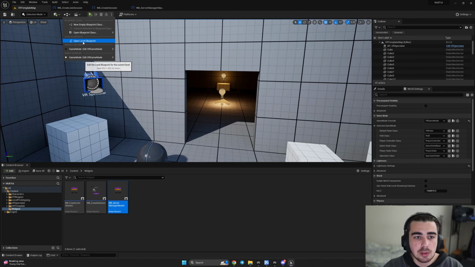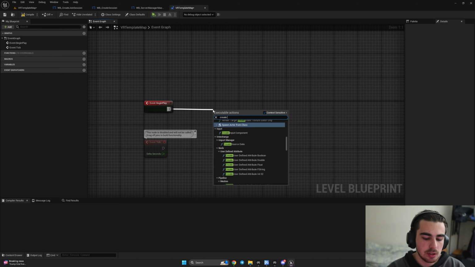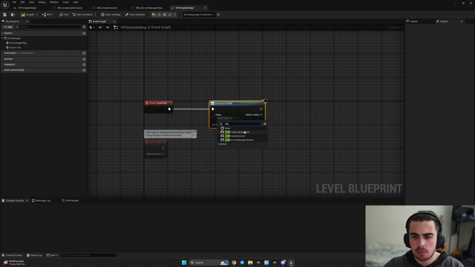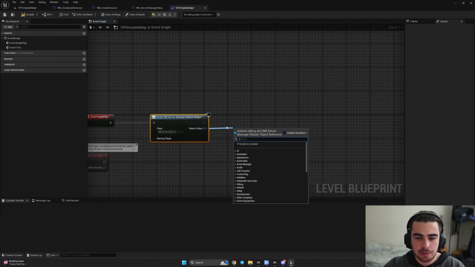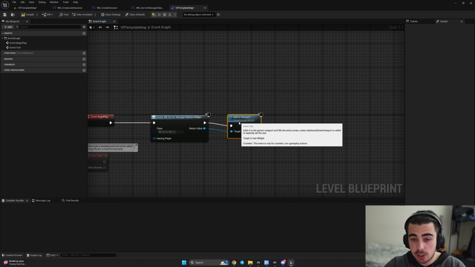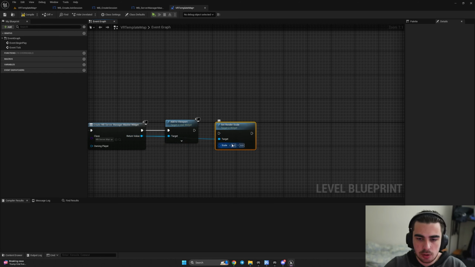So I will go to my level blueprint. That's the best place to do it. And on event begin play, I'll create widget. Here, by class, I'll select WB server manager master. Afterwards, I will add to viewport so that we could see it on the screen. And afterwards, I'll set scale to 0.7 and 0.7 on Y, like this.